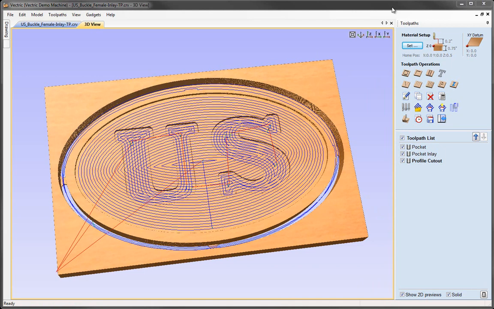So to briefly review, we started this tutorial with the artwork we created in the companion video where we imported the photograph of the US buckle and we used the guidelines in order to create the vectors. What we were then able to do here is take those vectors we'd created, we resized them, we added an offset vector to create our inner shape for the border. Then we went ahead and generated the 3 toolpaths for this female part of our inlay.